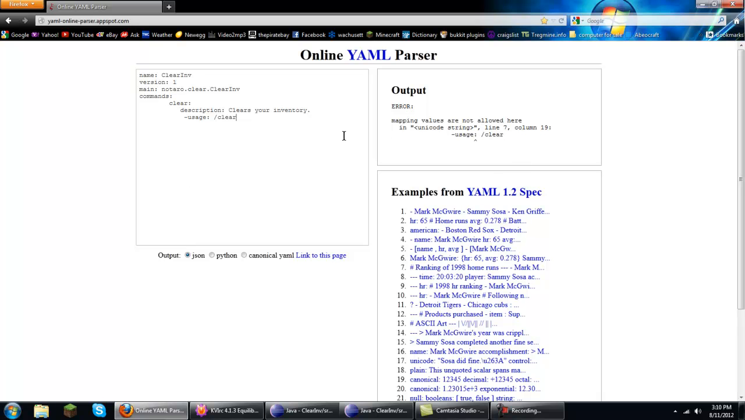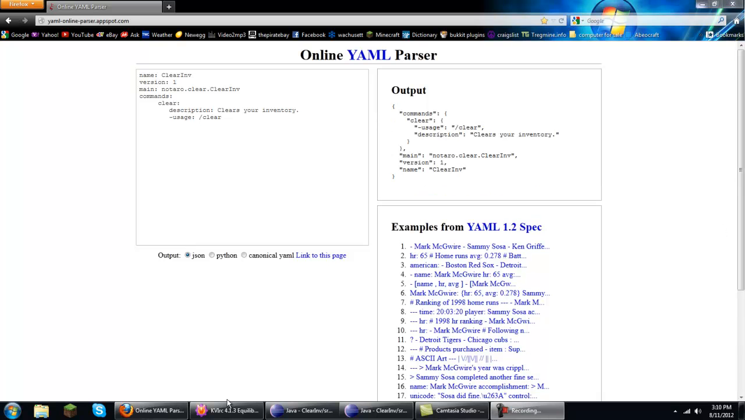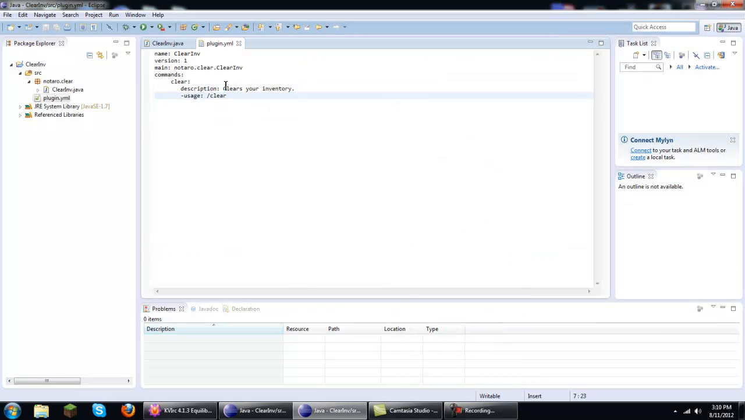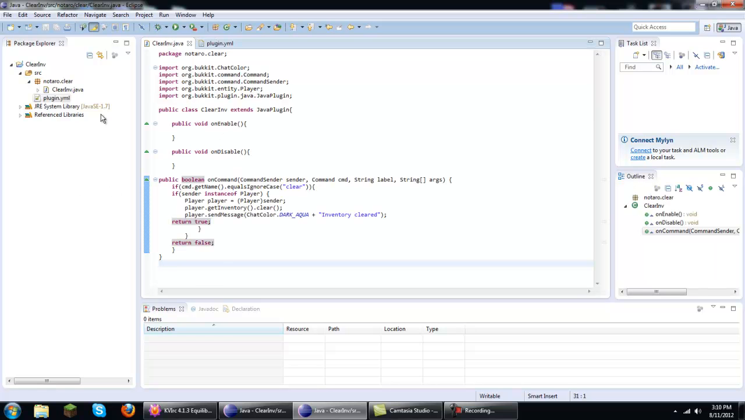And if it's not correct, you can just fix what's wrong and it will fix it. What's wrong here? Mapping values. Alright, well, I just moved these with backspace. So, yeah, those are correct. So my plugin.yml is correct. So I'm going to close out of this YAML parser. So everything here should be correct.